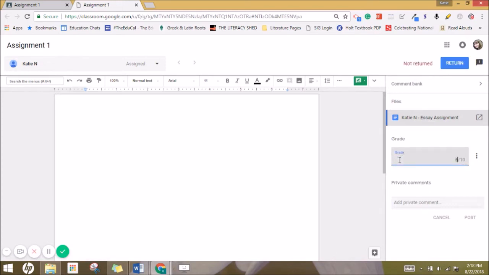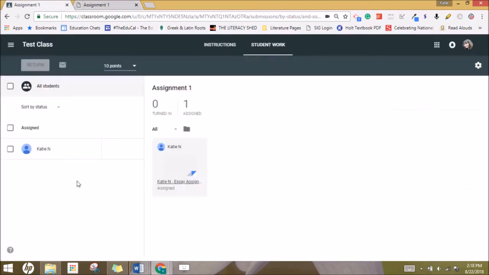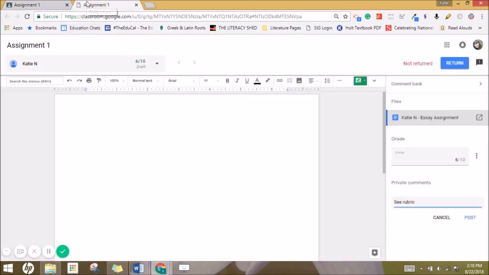I'm going to just give it a grade really quick. Add a comment, so I can say see rubric. And then when I click post, it'll automatically generate the grade and the comment within this tab. I don't have to toggle back and forth to do that anymore.